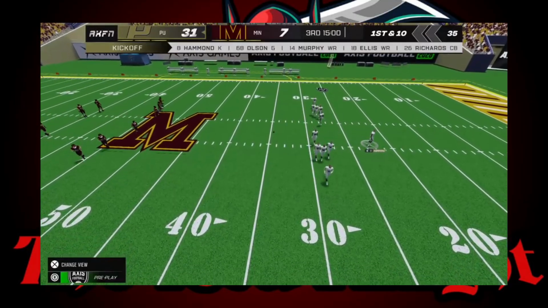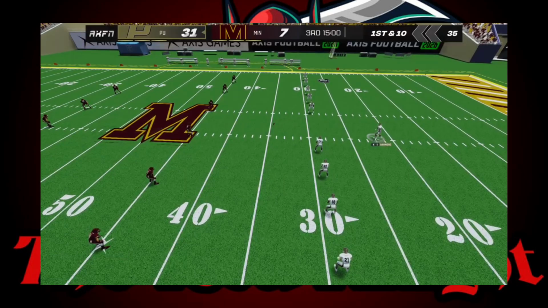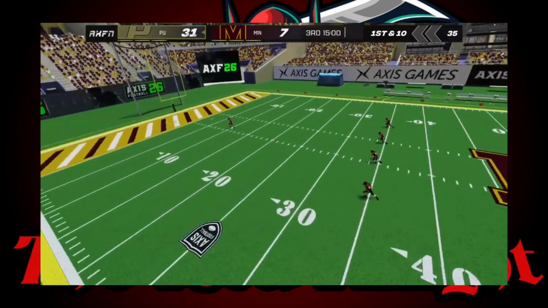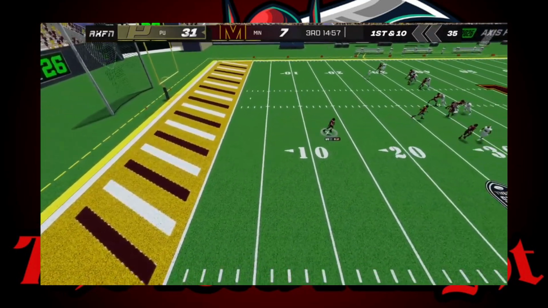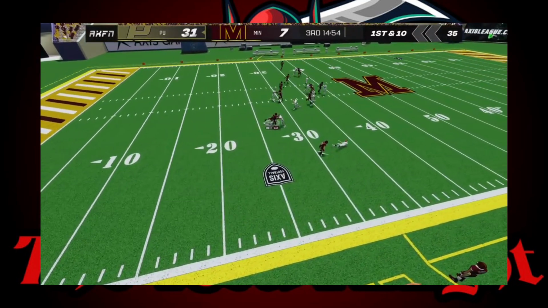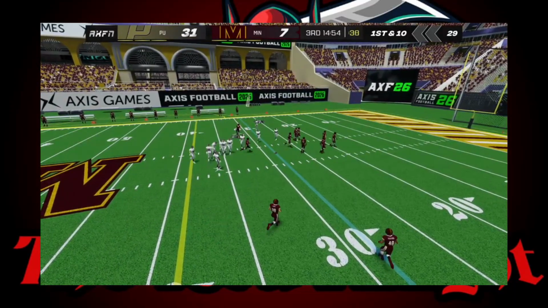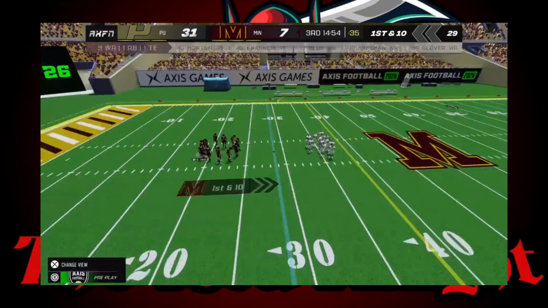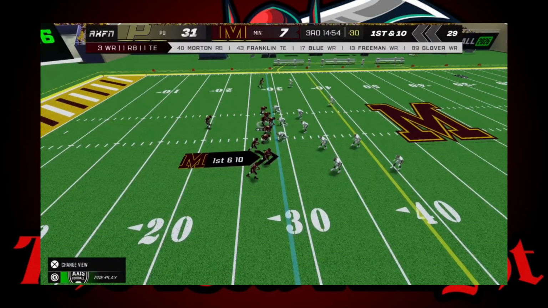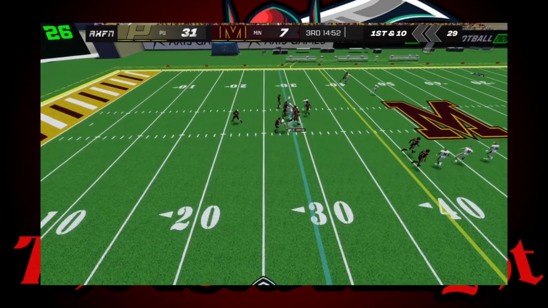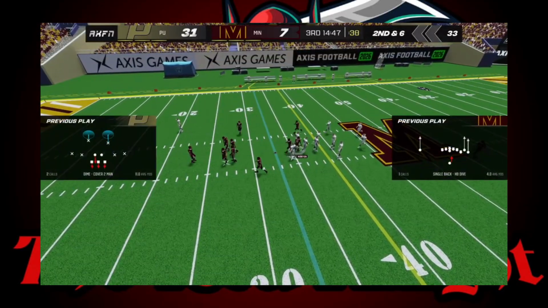Lining up for the kickoff. He'll boot this one deep into the end zone. That's the end of that play. Minnesota getting set to start off the drive. He hands it to the running back, and the tackle will be made by Bates. Gain of 4 on the play.